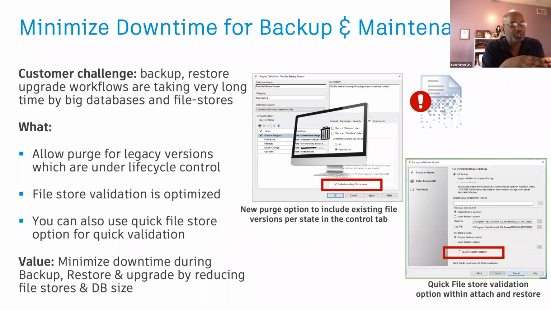So now there's a new option at the bottom of that control tab, and it's called include existing file versions. So if you make a setting change, let's say for instance, you wanted to keep the first and last, and you had it at none before, you can select the first and last, check this box, and hit apply or okay.